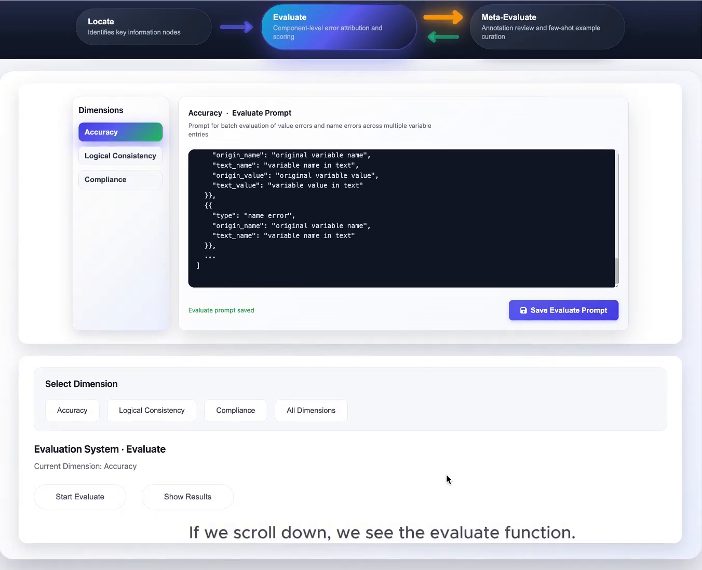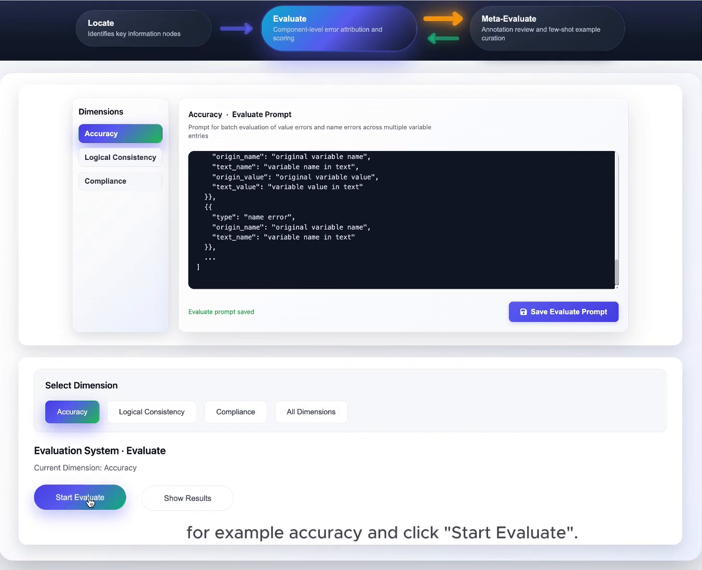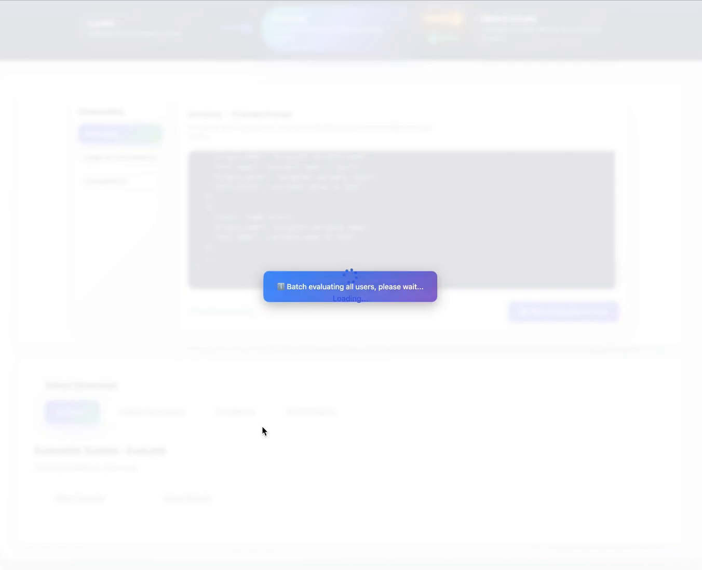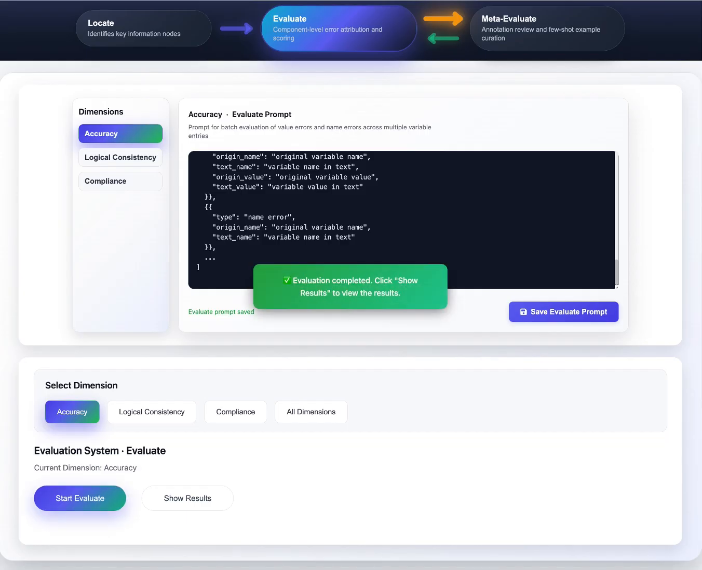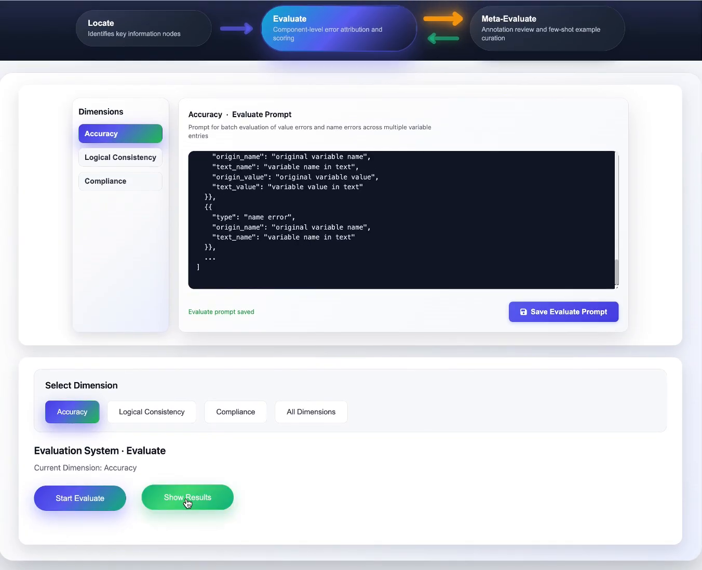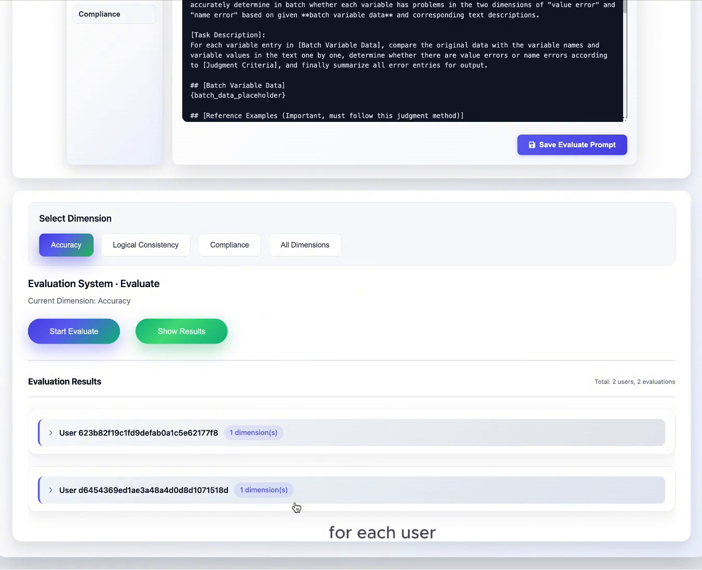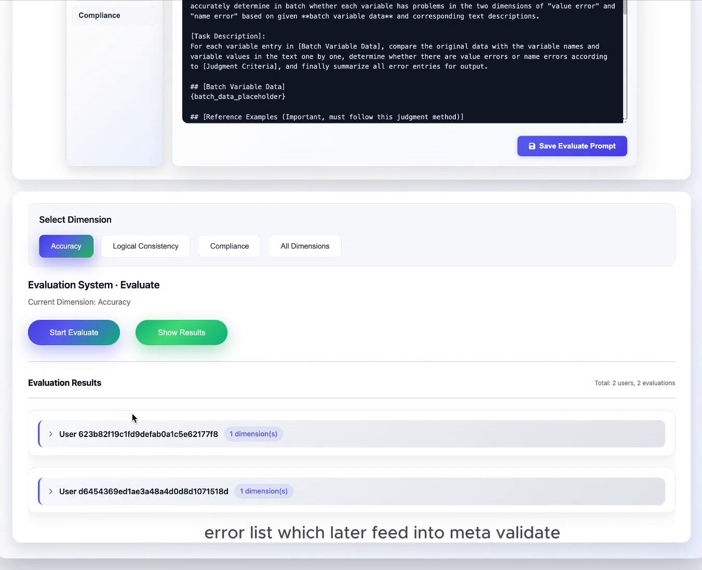If we scroll down, we see the Evaluate function. Here, we choose a dimension in the selected dimension, for example, accuracy, and click Start Evaluate. The backend runs batch evaluate for all users using the configured prompt. When the run completes, we click Show Results. The results screen groups everything by user. For each user, we can see per-dimension scores and a detailed error list, which later feed into meta-evaluate.